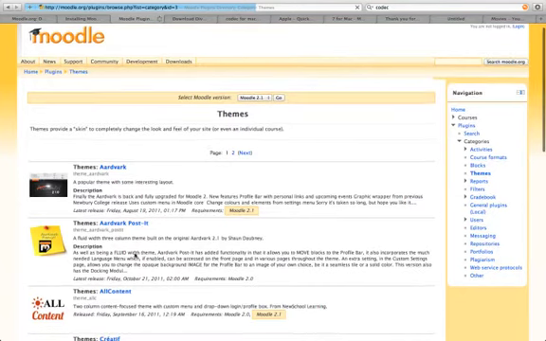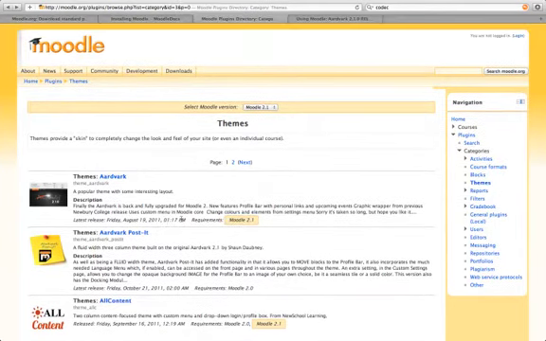There are many different themes, and as you can see, it says the name of the theme. It gives a brief picture view of what the theme is going to look like, as well as showing what Moodle version it requires. In this instance, Moodle 2.1. Once you've decided on which theme you want to install, you then need to enter into the themes part of the website. In this instance, we're going to enter into Aardvark.